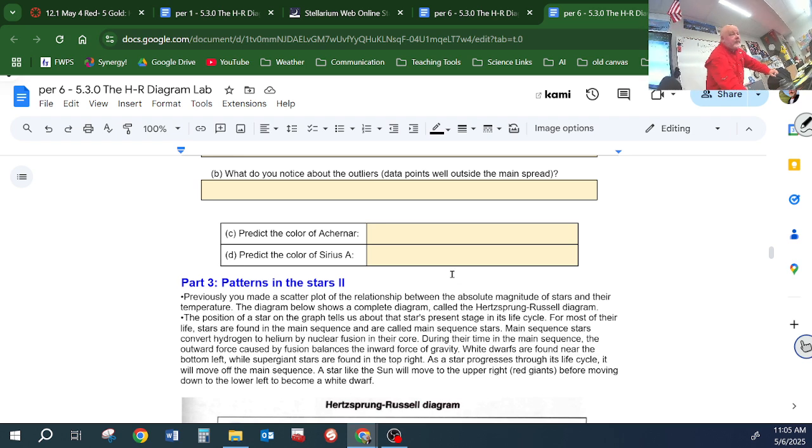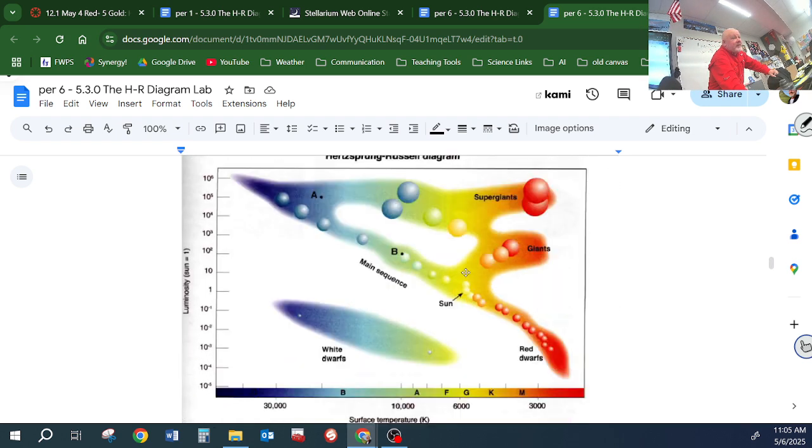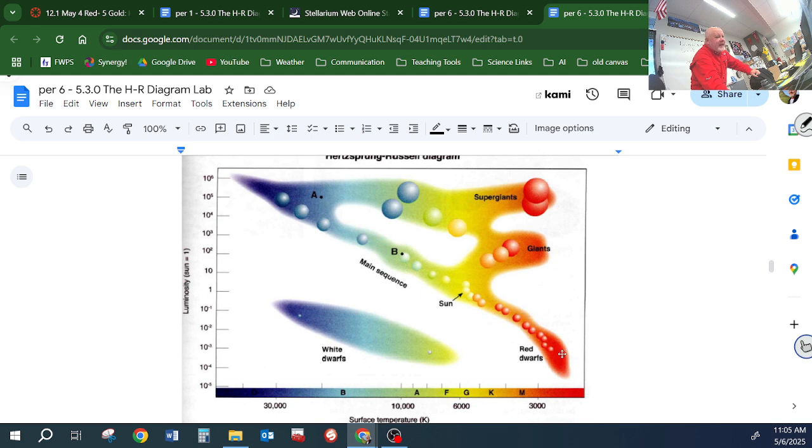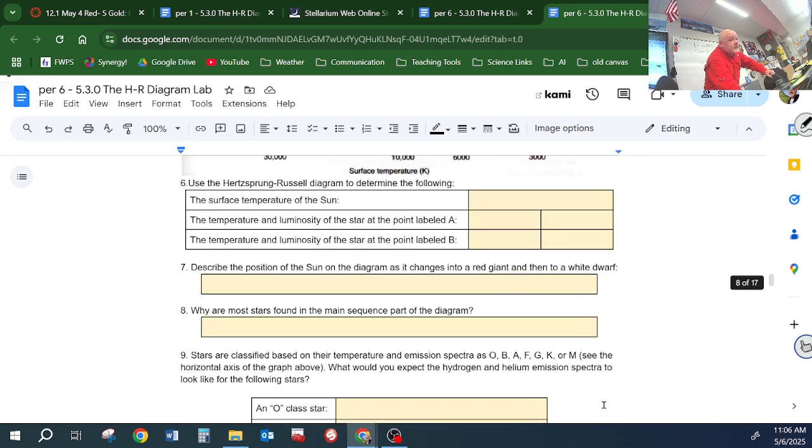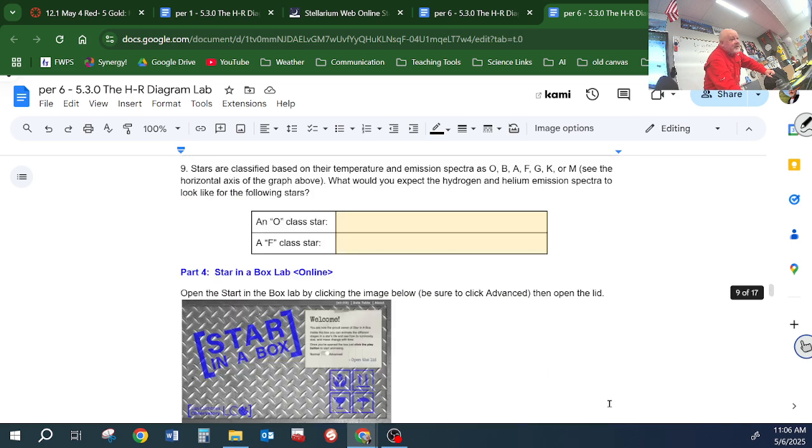After you get done answering those questions, you're going to see here's what the chart should look like. This is a lot of known stars already plotted. Notice that most of the stars occur along this line. I talked about that when we did notes the other day. That's called the main sequence of stars. These right here are called the giants. These are the supergiants. And then over here we have the white dwarfs. Some more questions based on that graph.